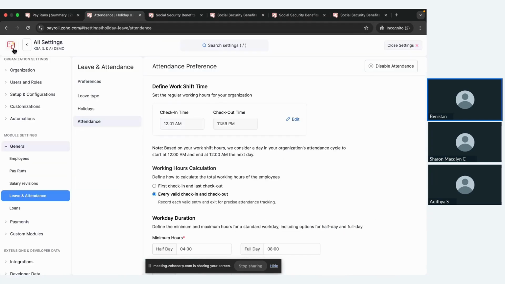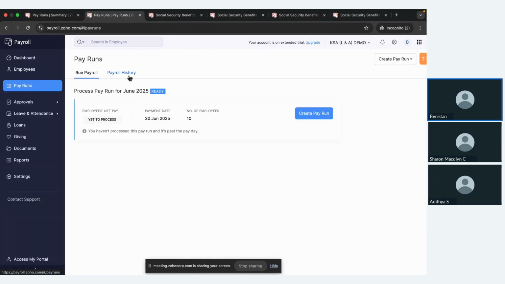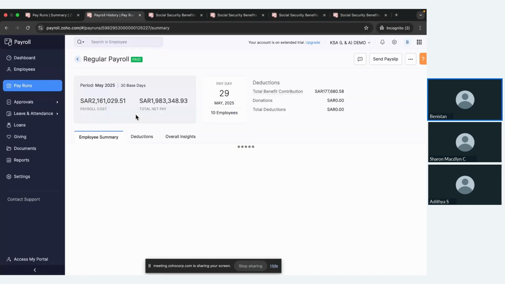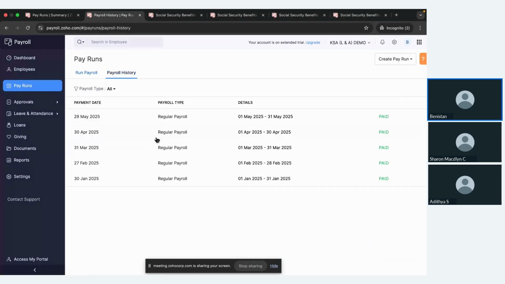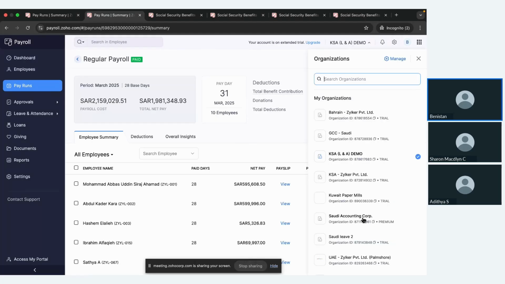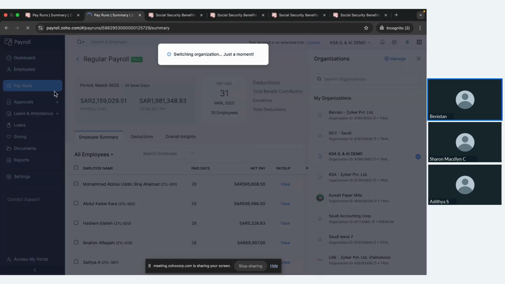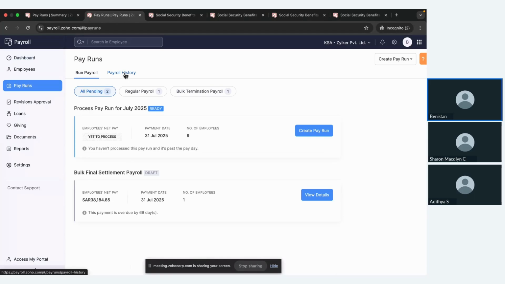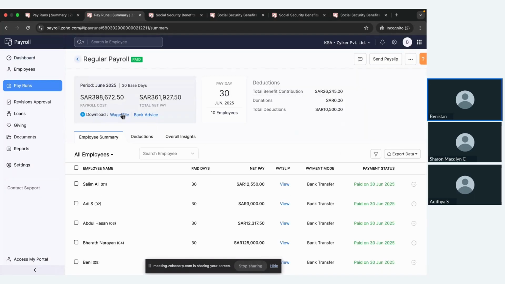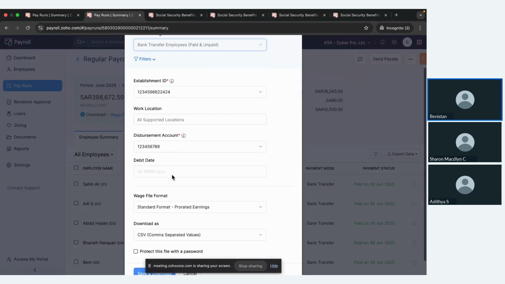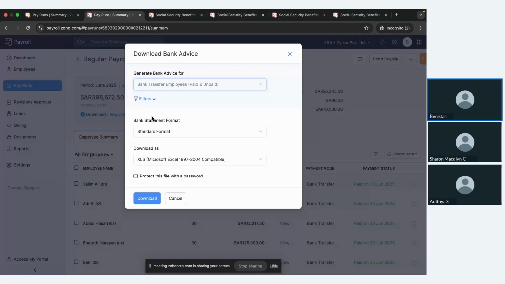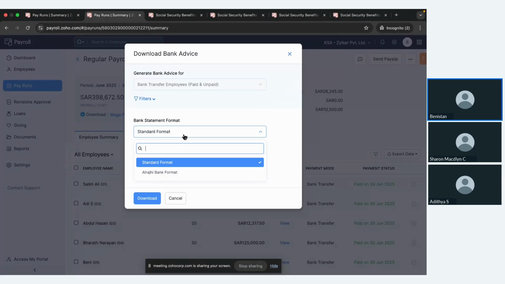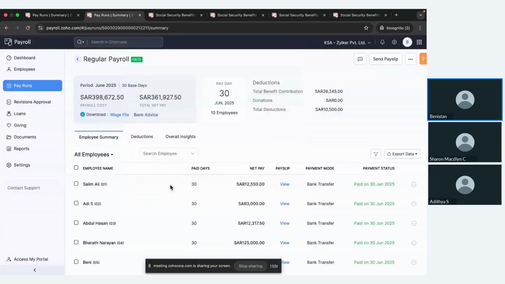Let me also switch and show you the KSA edition. So I'm at the KSA edition, the Saudi edition. Once the parent is approved, you will get the CIF file. Let me just switch to the other org and show you. Here you'll get a wage file, and you'll also get a bank advice file. If you want to make the salary disbursement through the bank, you can download the bank advice file.